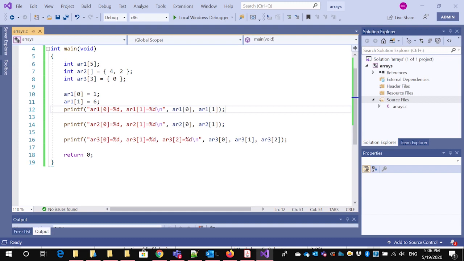Okay, let's take a look at the next one, which is AR2. And AR2 was initialized to 4 and 2. And I'm just going to print those out. AR2 sub 0 and AR2 sub 1 to show that it really has 42. And then I'm going to print out AR3, 0, 1, and 2 to show that they really did get initialized to zeros. So I'm just using the subscripts there for AR3, 0, 1, and 2.